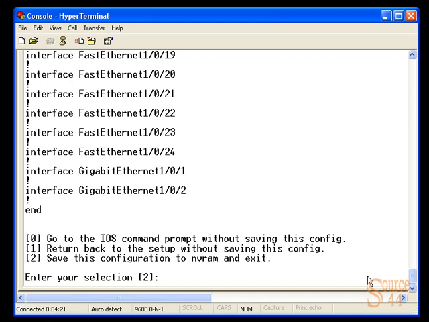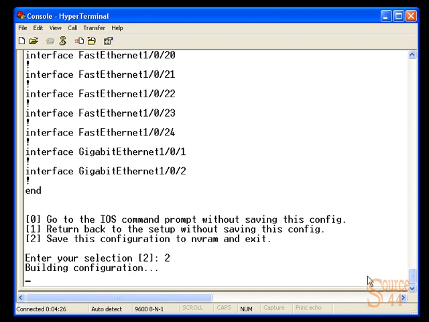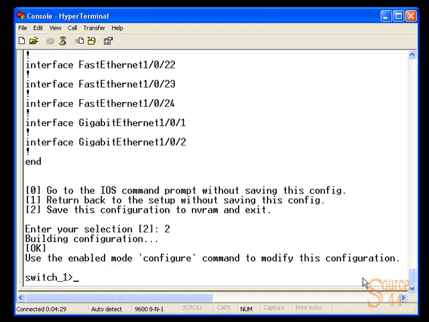Now you have three options here. We can go back to the IOS command prompt without saving. We can return back to the setup without saving this config, or we can save it to NVRAM and exit. So we're going to save it to NVRAM. All right, we're building our config.